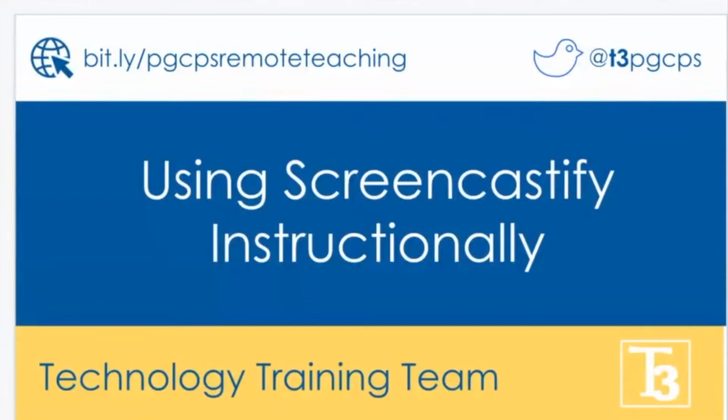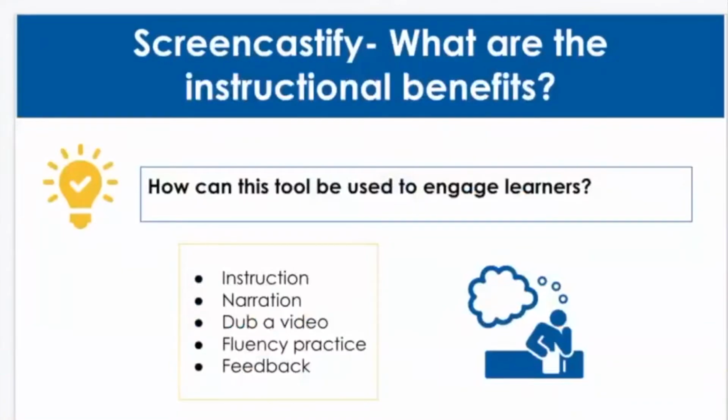So you may be wondering, what is Screencastify? Well, Screencastify is a Google extension which allows you to record your screen. It is ideal for putting together tutorials, instructional videos for your students, narrating over slides, dubbing a video, helping kids with fluency, as well as giving feedback to students.